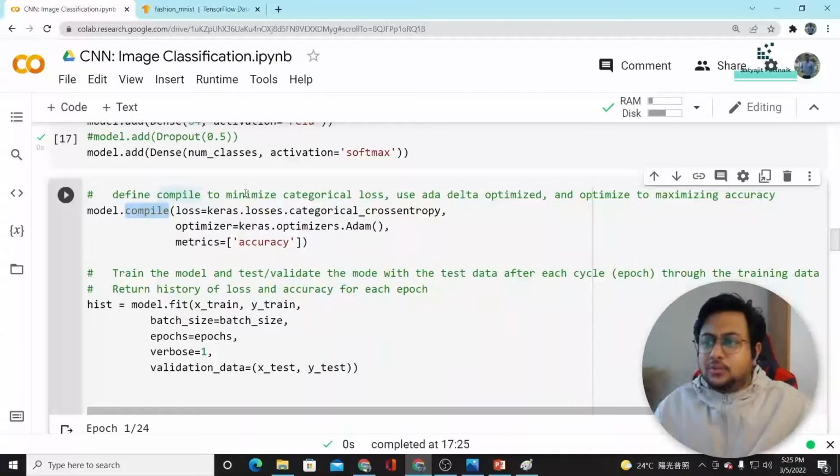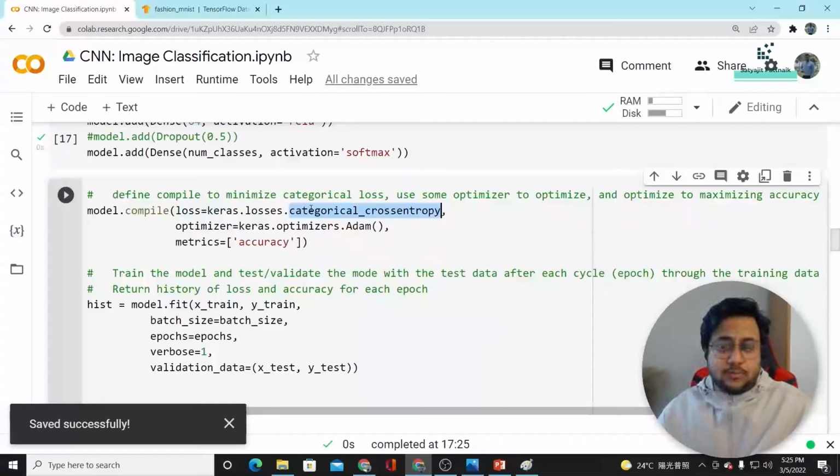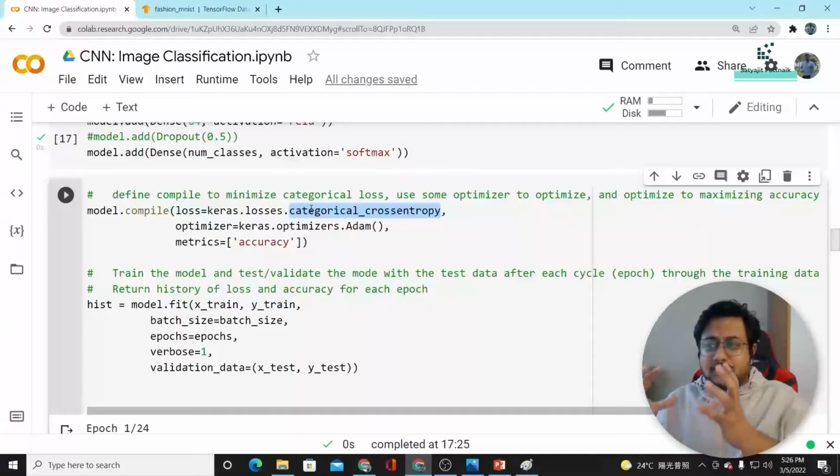Now here we are compiling our model. My loss function is categorical cross entropy. If you don't know, this is basically the loss function for multi-class classification. Now in multi-class classification, your loss function has to be categorical cross entropy or sparse categorical cross entropy. If you are using binary classes, it could be binary cross entropy.